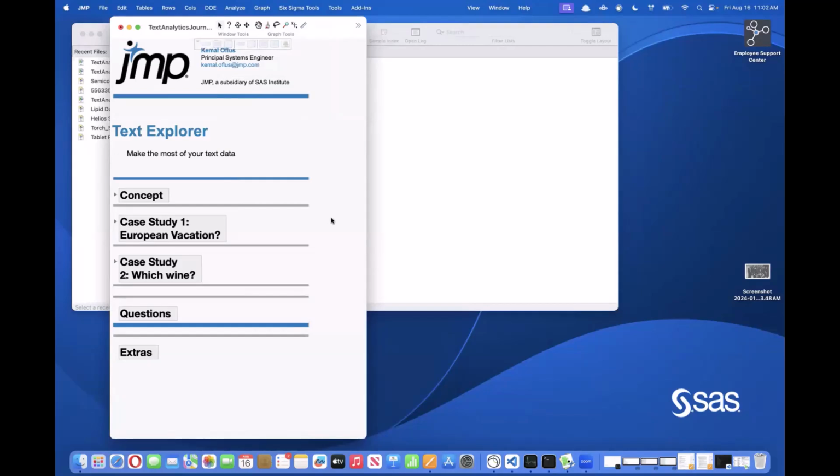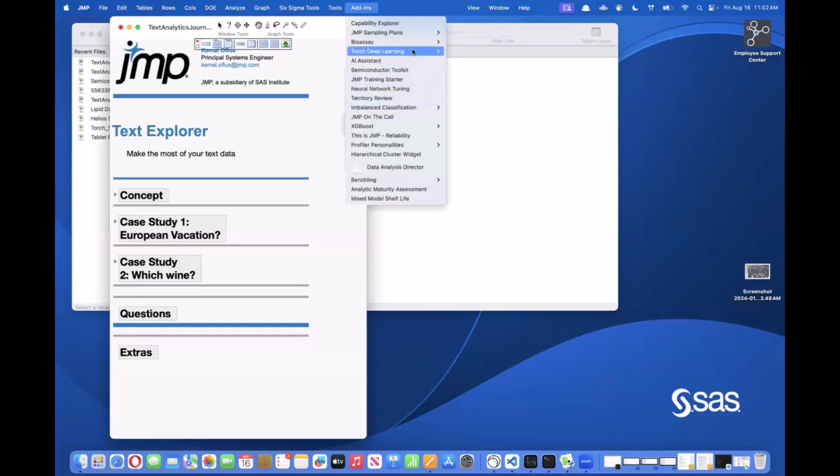I saw on the poll some of you are using version 17, older 18, 18 Pro, and so that means you're probably familiar that there are many tools built in JMP to help you conduct statistical analysis or build predictive models. Under add-ins, there are some deep learning tools built in under the Torch deep learning as well. But most of these tools require your data to be in some sort of numeric form so you can do analysis and build models with that.